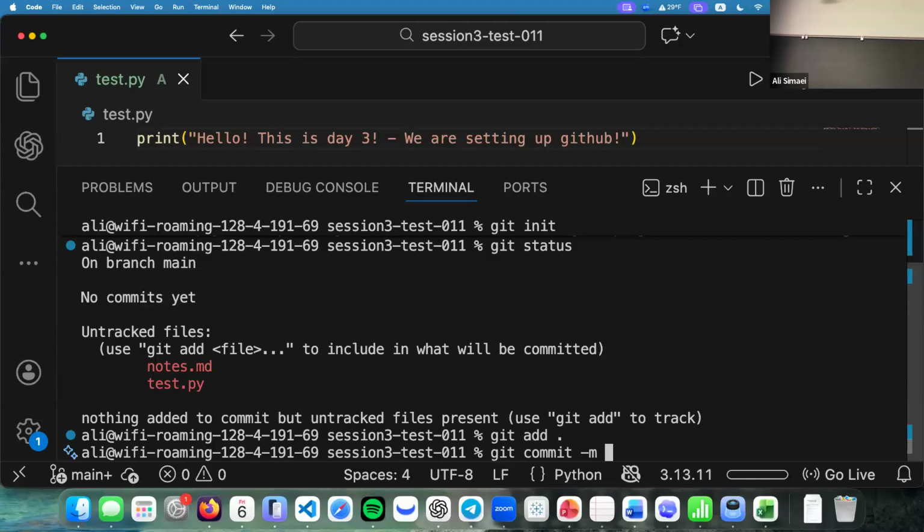Commit is local. You're recording the change with a specific note that indicates what was done to that file, what changes were made. It's just a simple note. Push is when you push it to GitHub. So as long as you haven't run the push, it is still stored locally.